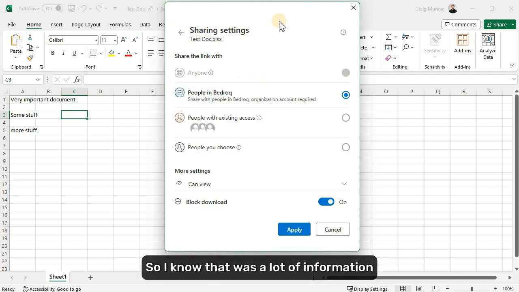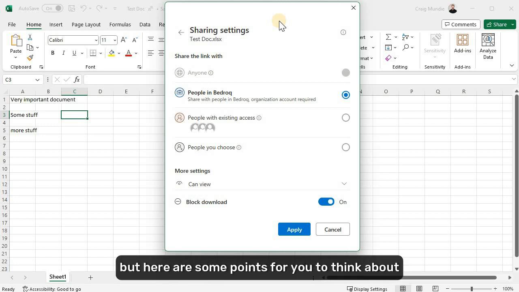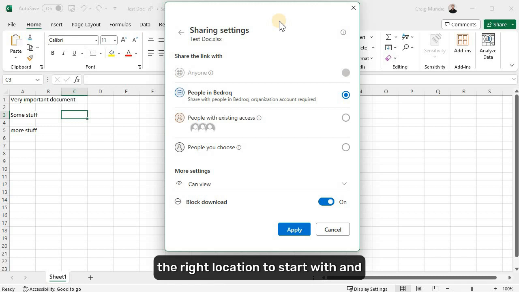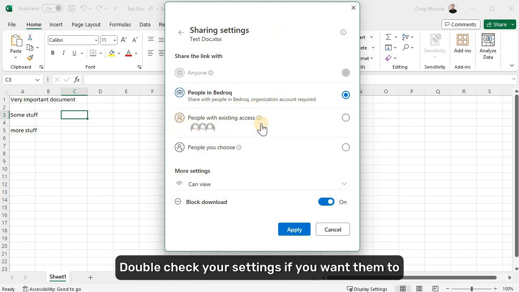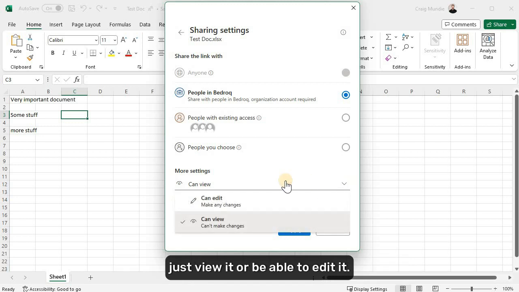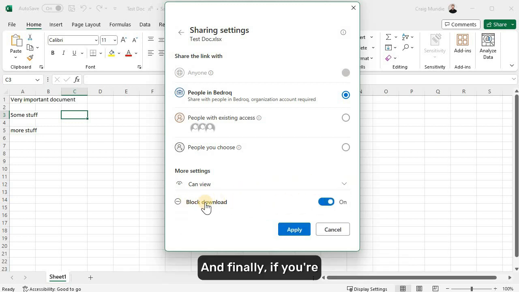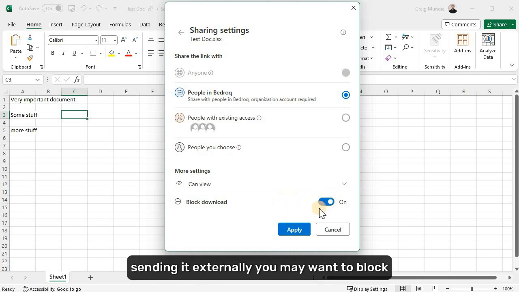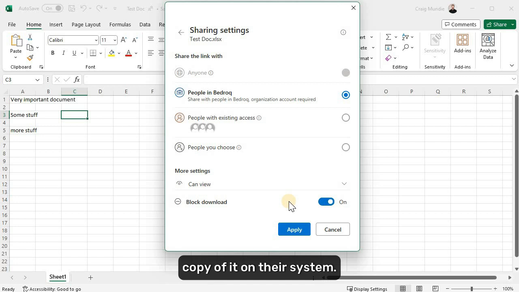So I know that was a lot of information and perhaps a bit confusing, but here are some points for you to think about. Make sure that your document is in the right location to start with, and that's up to you and your organization. Think about whether the person you're sharing it with already has access to it. Double check your settings if you want them to just view it or be able to edit it. And finally, if you're sending it externally, you may want to block the download so that they're not able to have a copy of it on their system.